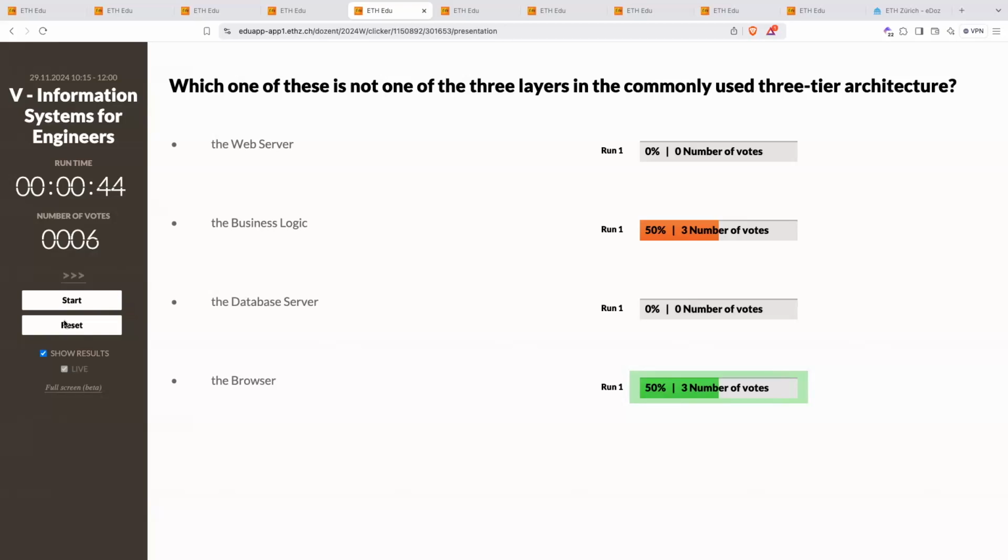The browser is technically not inside that 3-tier architecture, but of course it's part of the architecture as a whole, right? Because you can also execute some code in the browser, right? But when we say 3-tier architecture in the context of databases, it's really the web server, the business logic, the database server. Okay.